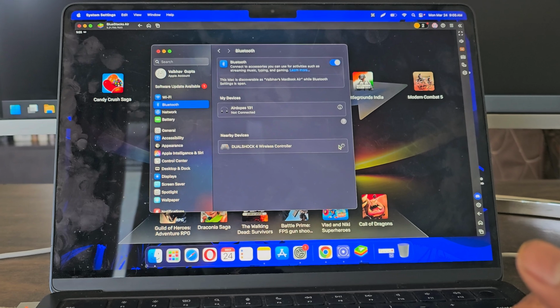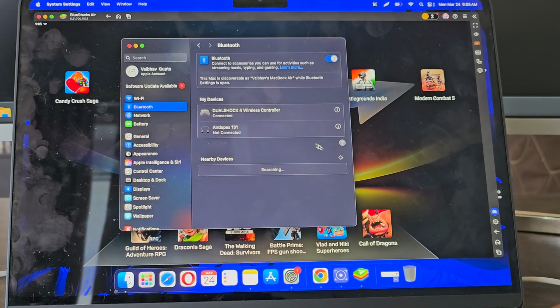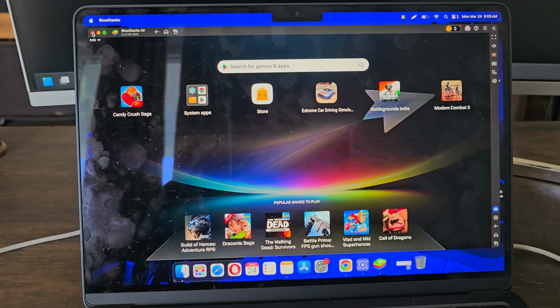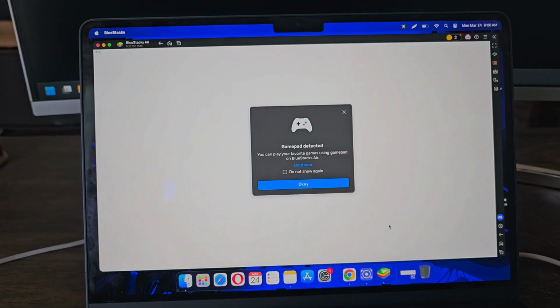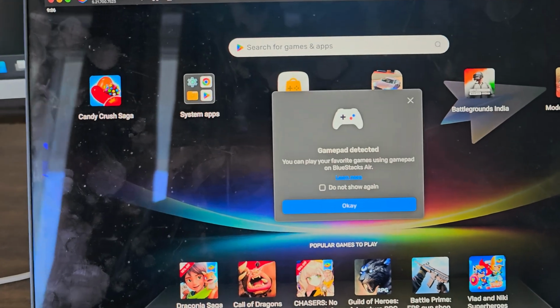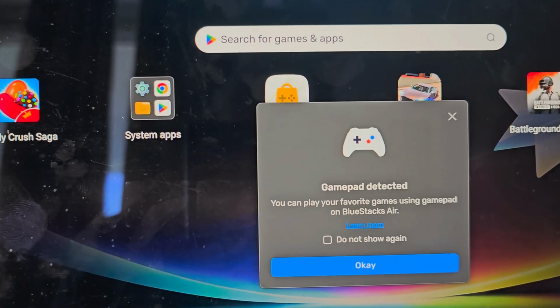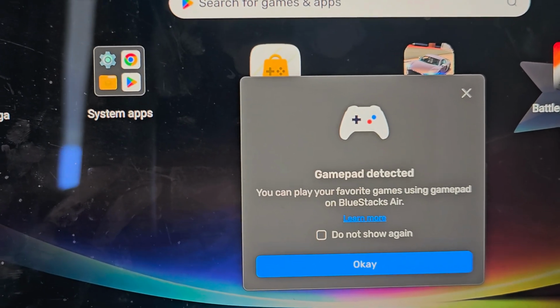So once you have connected, keep your controller aside and close the settings app on your MacBook. Now close your BlueStacks application and reopen it. Once the app is reopened, you will see a pop-up saying that the gamepad is ready. And you can play your favorite games using your gamepad on BlueStacks Air.